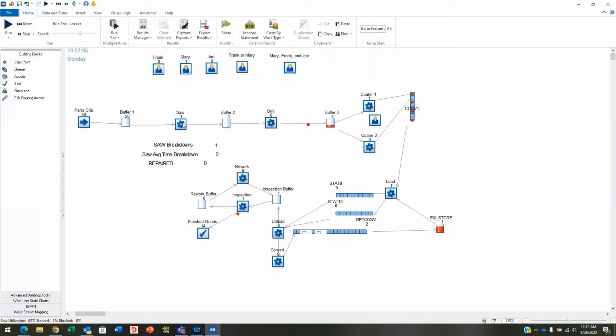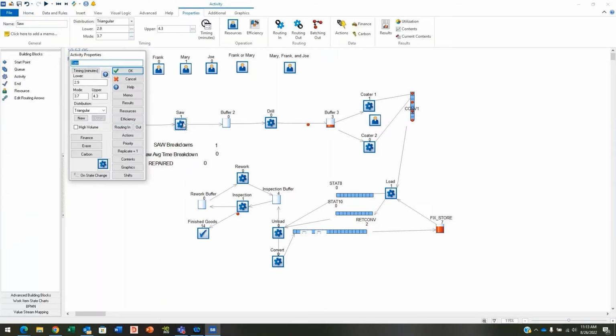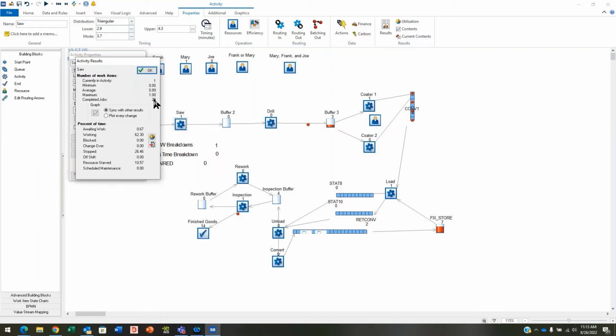If I double click on the activity saw, we can see that it has a triangular distribution for the time that it takes the saw to work. We also have a results button. It gives you how many pieces were coming in, how many pieces were completed, what was the percentage of work, blocked, changeover, or stopped. We also show you that because we call for a resource, it shows you that we're starved.